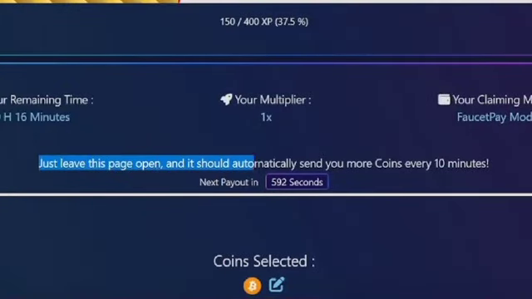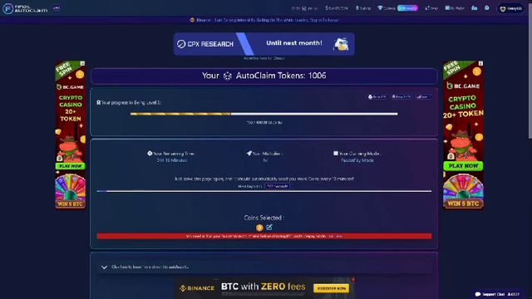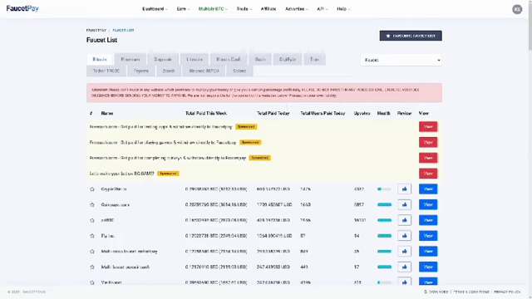Just leave this page open, and it should automatically send you more coins every 10 minutes. So that's it. Now, you just leave this open, and it will send your Dutchy tokens, and you get money sent to your account on the site. From here, you can easily send it to your wallet, whichever wallet you use.